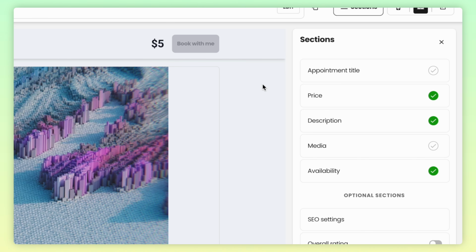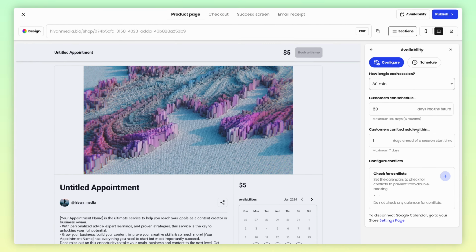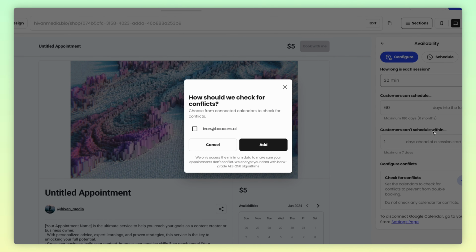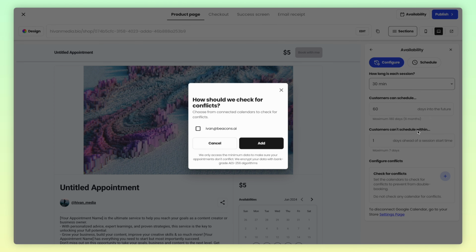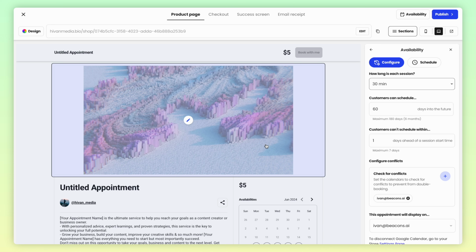Here's the important part. Click on Availability and you'll get this pop-up where it'll ask you how to check for conflicts. If you have multiple Google Calendars, like a personal and or a work one, you can check them off here. If you want to learn how to add multiple Google Calendars, check out this video up here. Click on your calendar or calendars and hit Add.